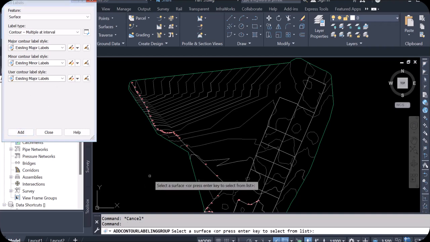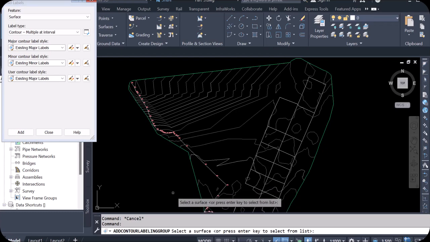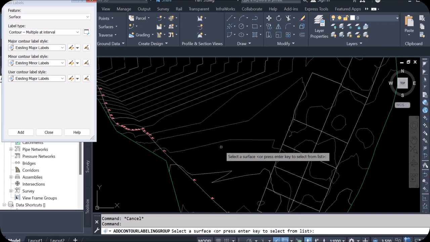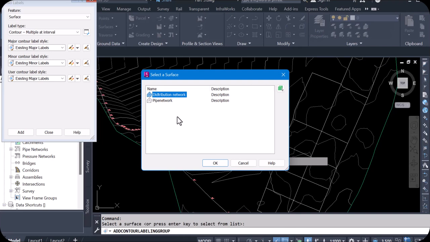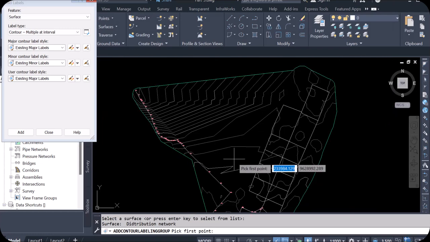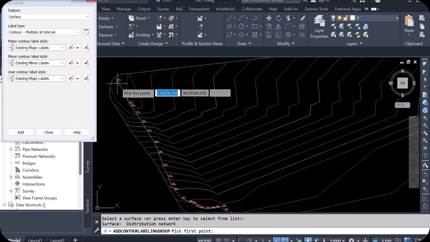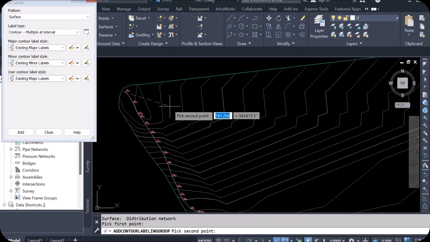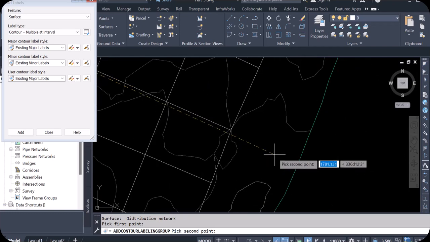Okay, then it's asking to select the surface or press the enter key. You can select from here, or if you press enter, then here you will pick the distribution network. This is our surface name. Just say okay. It's asking to pick the point where you want to apply your contours. I will take a line from here and we come to here. Just click and it's asking for the contour interval, 100 meter. I put here 200 meters, then press enter.